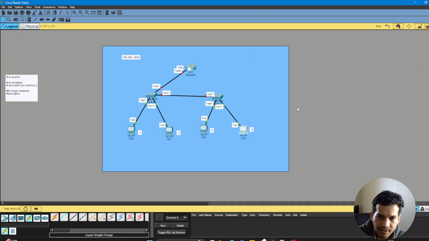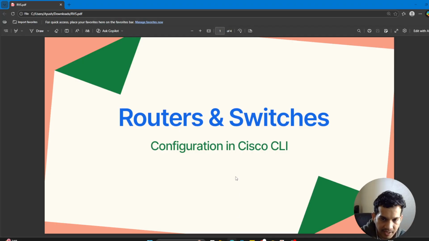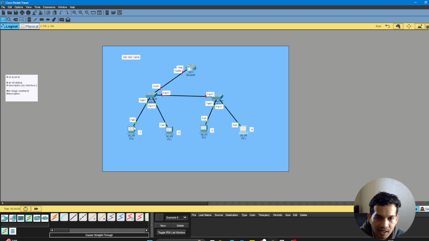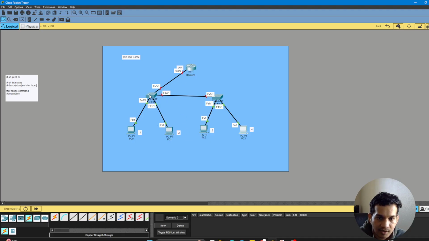So did you guys notice anything? As soon as I connected the PCs to the switch, the lights turned green. Where I need to draw your attention is, we'll go to the slides, and over here I need to tell you the switch's interfaces do not have the shutdown command applied by default. That is, it will be in up state by default if connected to another device, or in down state if not connected to another device. So when I connect a PC to the switch, it will be up by default, whereas when I connect the switch to the router, it's in the down state.